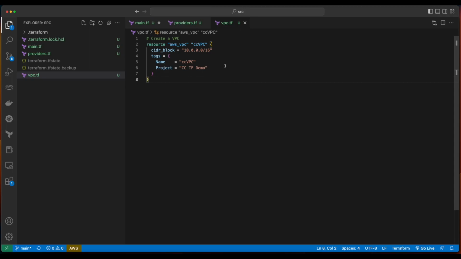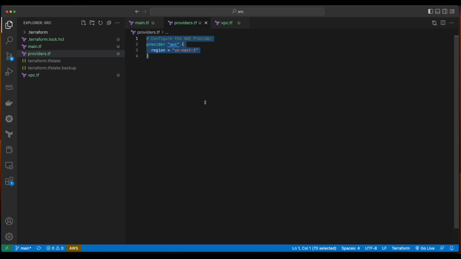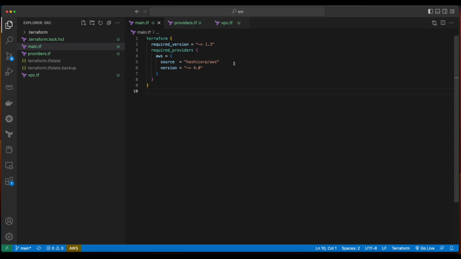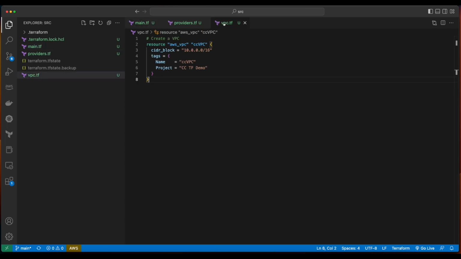Now if we jump back to main, we see that here we're only specifying the Terraform block with the required version and the required providers. Then inside of the providers.tf file, we're specifying the provider block, and if we had other providers, we could add them here, making sure to include them in the required providers section of the Terraform block. And finally, in the VPC file, we see we have the resource that creates the VPC.